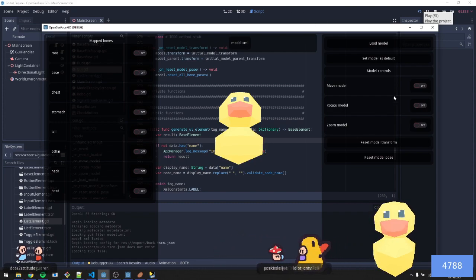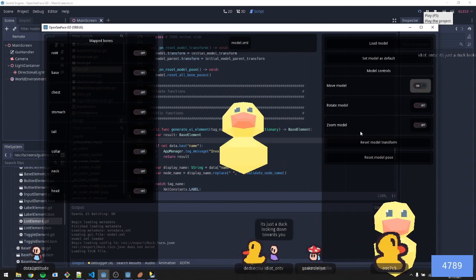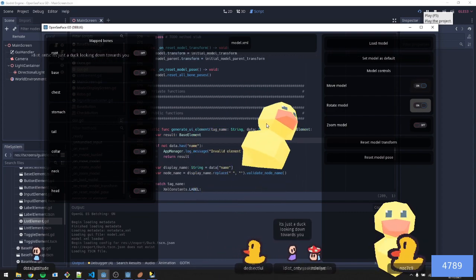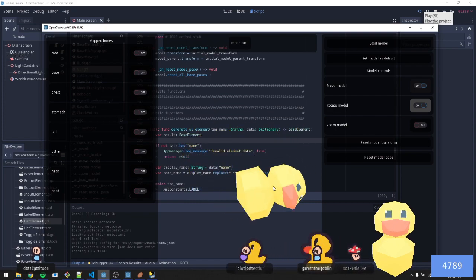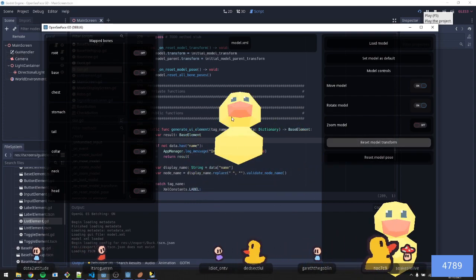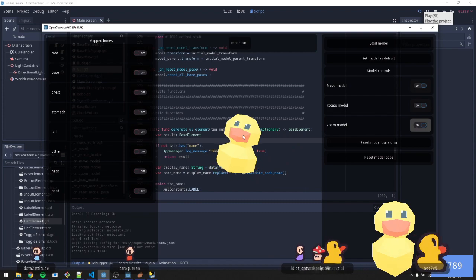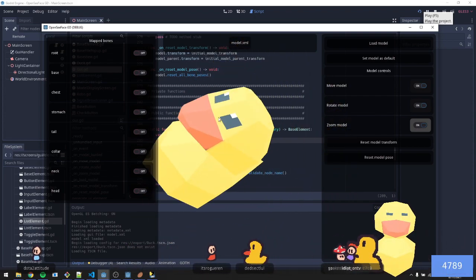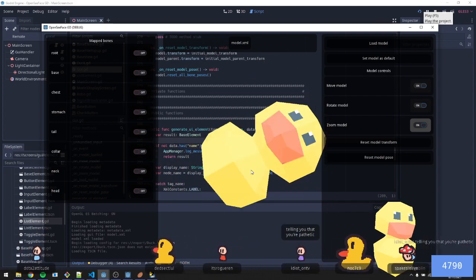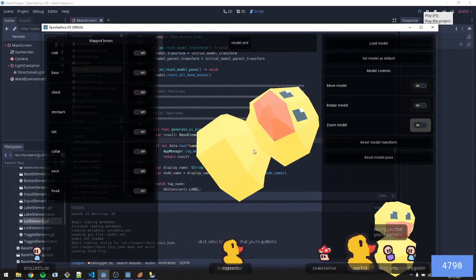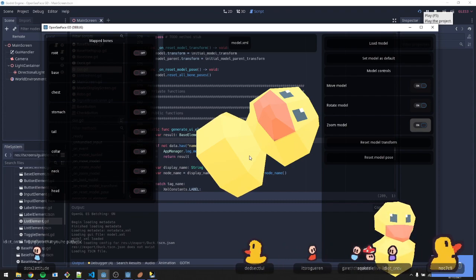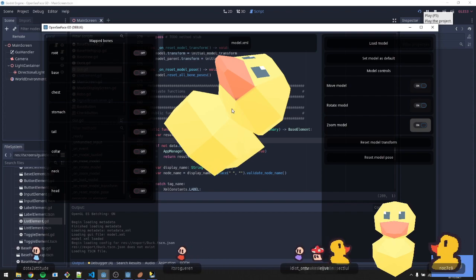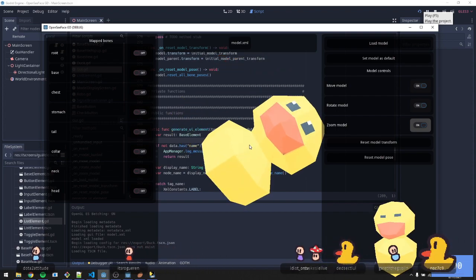Always a good sign. Anyways, we can do move model. We can also rotate and move model at the same time, which has the kind of really cool side effect of letting you do this. Look at that. And then you can also zoom model. Look, it's so cool now, because it now instantly reacts to your inputs. It's just a duck looking down towards you, telling you that you're pathetic.